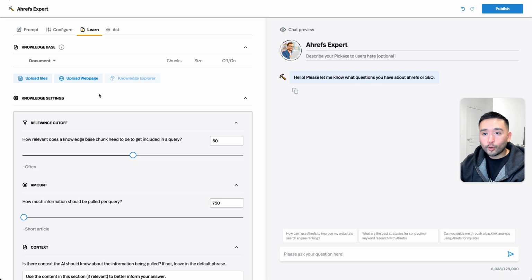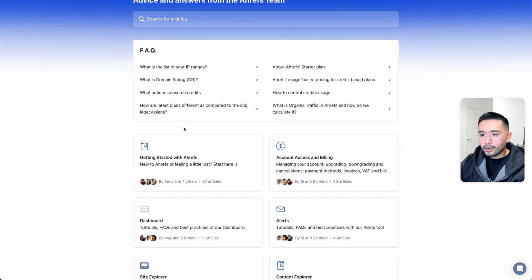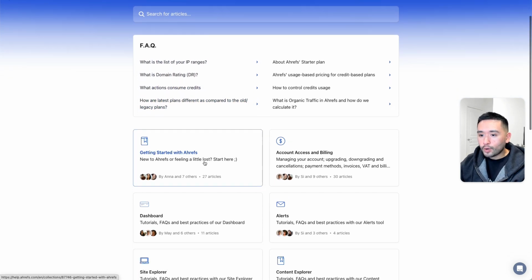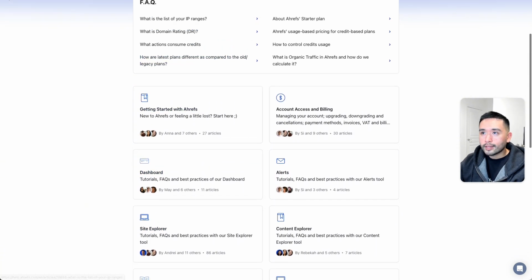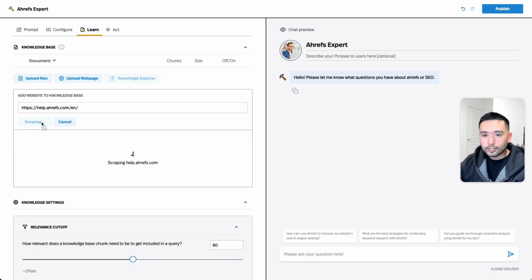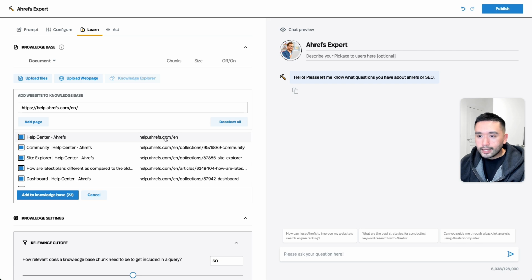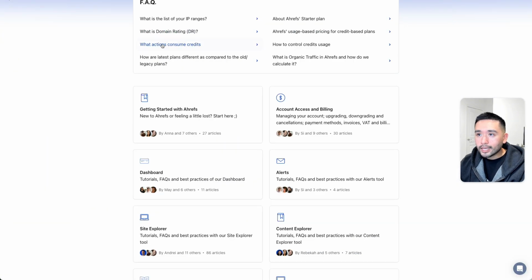So I'm going to start by uploading a web page. So I found the Ahrefs help center. So there's tons of FAQ questions. There's pages on getting started with Ahrefs, the dashboards, site explorer, so on and so forth. So let's add this first web page into this chatbot. So I'm going to click on scrape page. Okay, so this is the main URL. And it also crawled other pages as well. So this community page, site explorer page, and these additional pages within the help center.